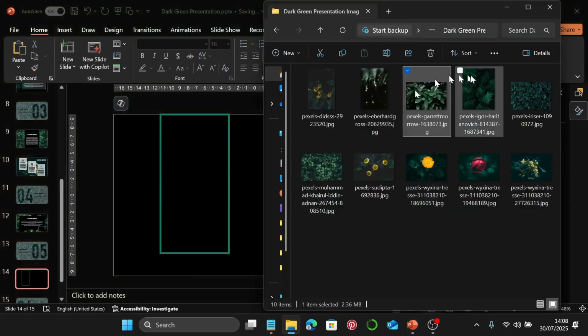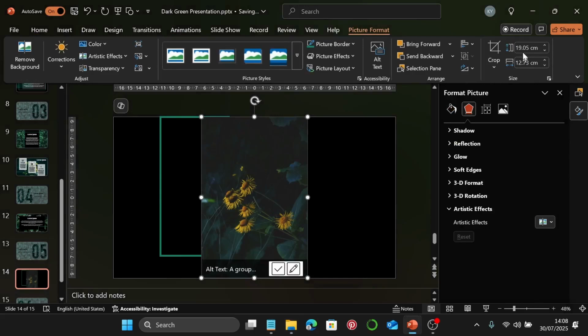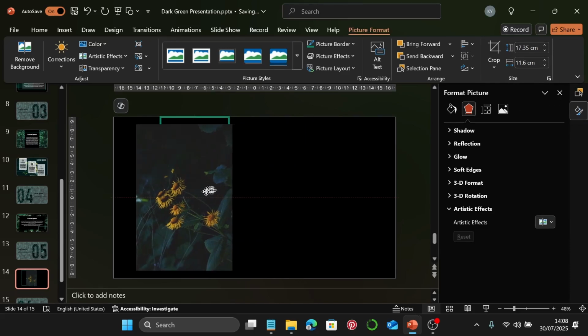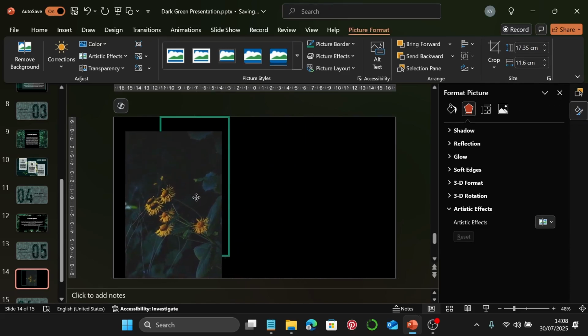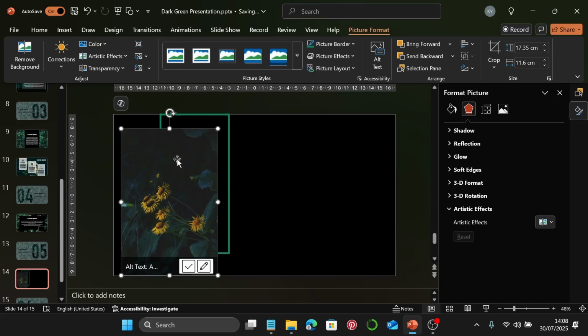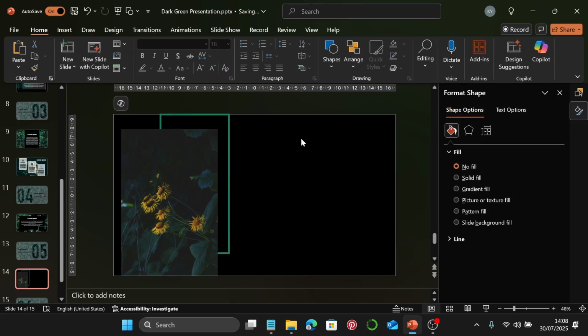Now let's go to our image, and the image for this part is this particular image, and I'm going to bring this in. Now let me just change the width to 11.6, and the height is also going to change. So I'm just going to move this till I have it about, maybe somewhere just here, very close to the edge of our background. And this rectangle looks fine. We're just going to leave it there.